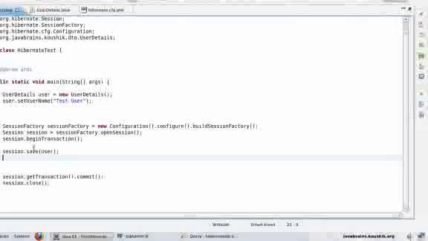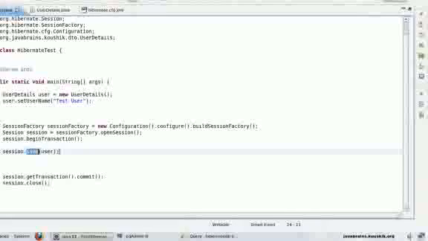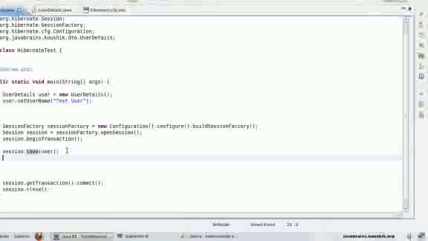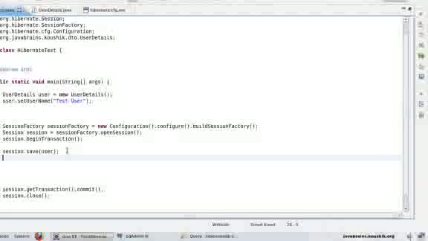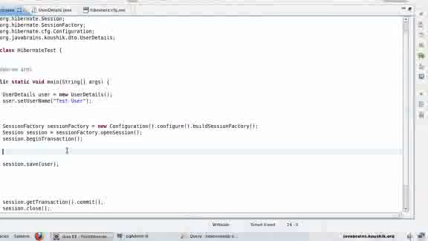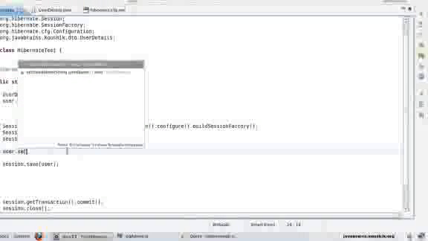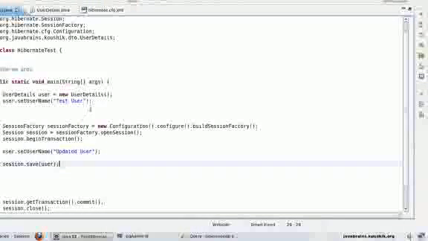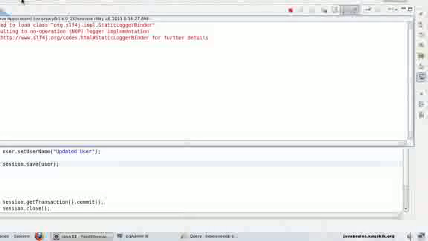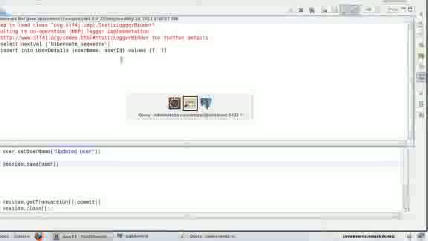Now I've done a session.save, right? Now what I'm going to do is I'm going to update the user object here after the session.save. Well, before the session.save is straightforward. Now if I do a user.setUsername, say, updated user. Okay, now what's the value going to be in the database? Obviously it will be the updated user.